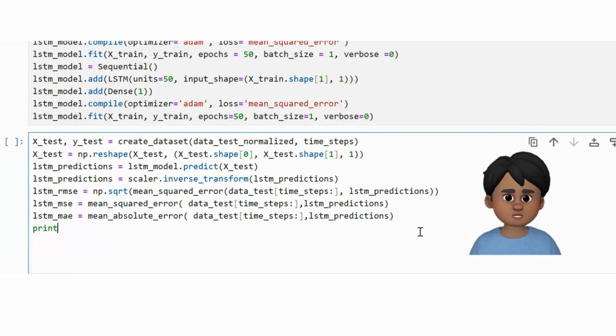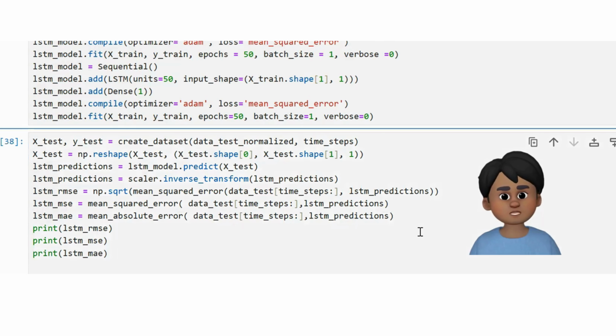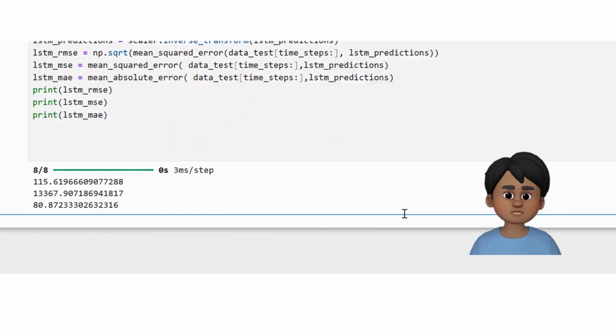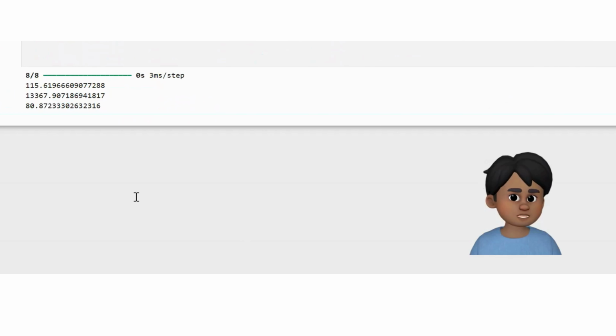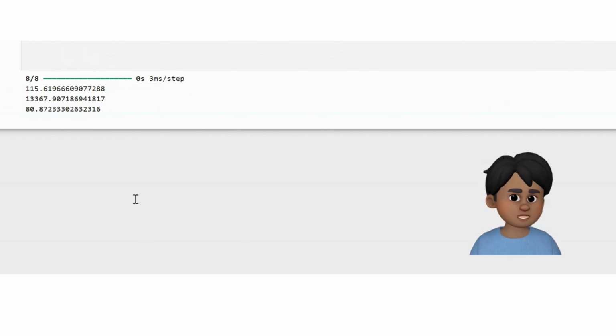Just need to print all those results. So we can print LSTM_RMSE, print LSTM_MSE, print LSTM_MAE. So let's take the results. We got a very good result with LSTM now. MAE is 80, RMSE is 13,150, MSE is 115. Quite good. Well done. LSTM performed very well.